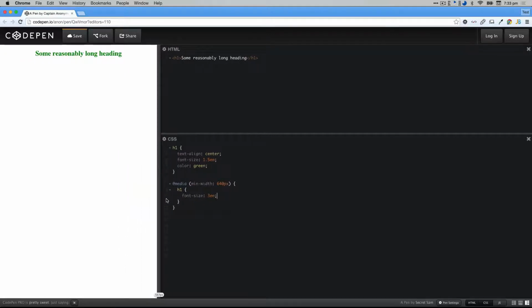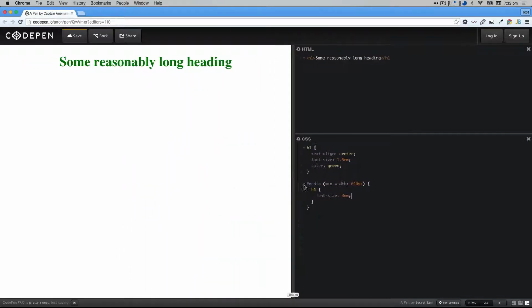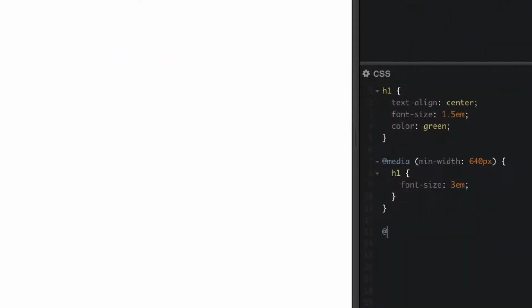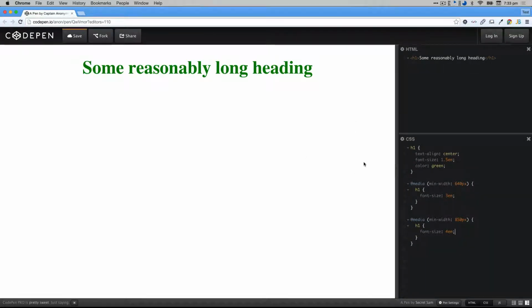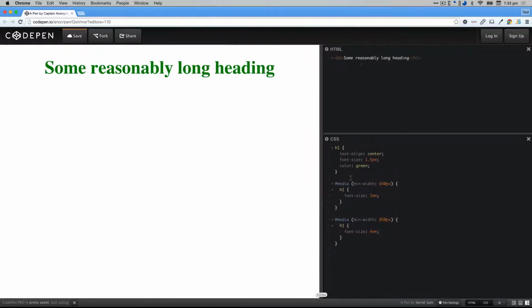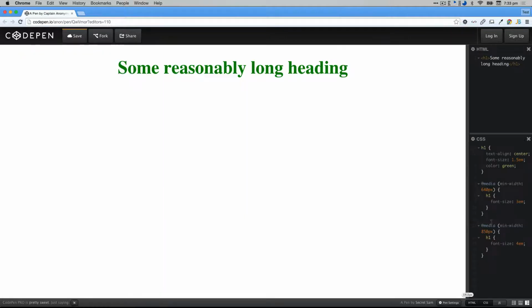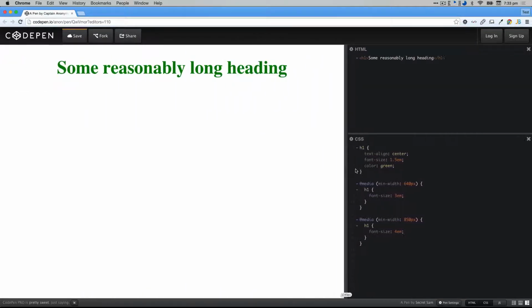Okay, and now you can see it's the same process but working from the other way up. And then when I get even bigger again, so let's say at 850 pixels, set the heading 1 font size to be 4ems. So I've achieved the same effect, but I've approached it first from big to small, and then secondly from small to big.